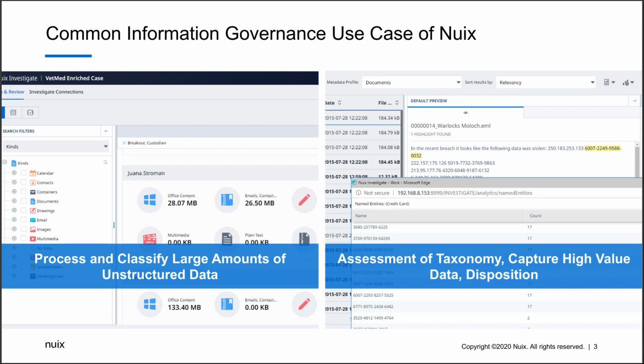So you're going to do what is basically, it sounds intimidating, a data science exercise. So you're putting that data into different buckets. You're figuring out what is high value and what needs to be thrown away, and litigation readiness and all that. So that process is this assessment of the taxonomy. You're capturing that high value data and then doing things like remediation, like disposition.